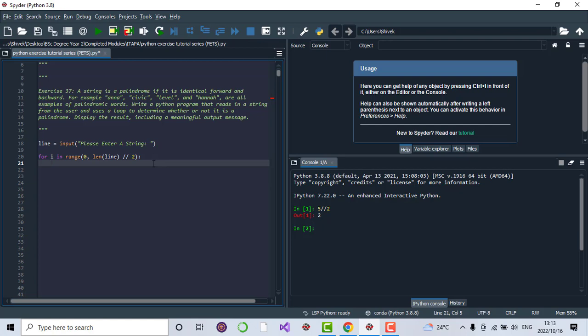If the user enters a string of 5 characters, length of line will be 5, and if we floor divide 2, it'll actually be for i in range 0 to 2. Do not stress about this, it'll all make sense in a bit. Essentially, a palindrome. Let's take Hannah as an example.